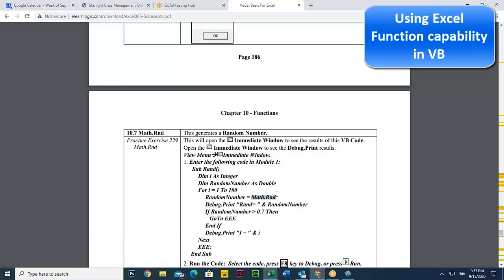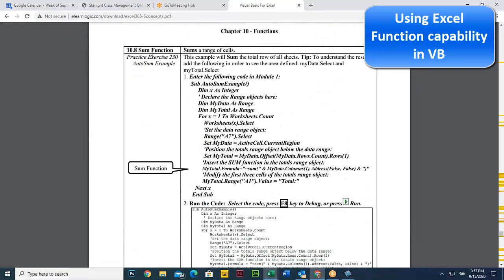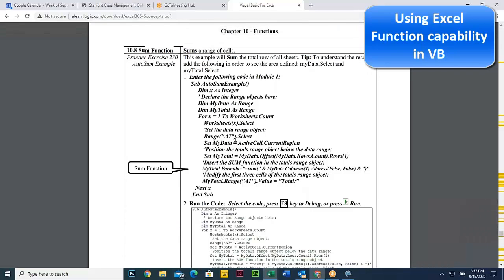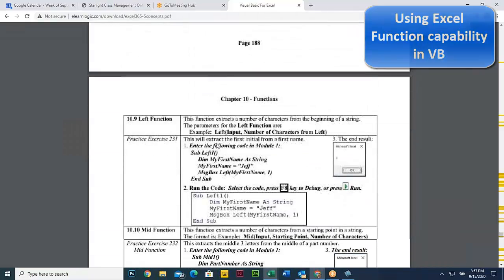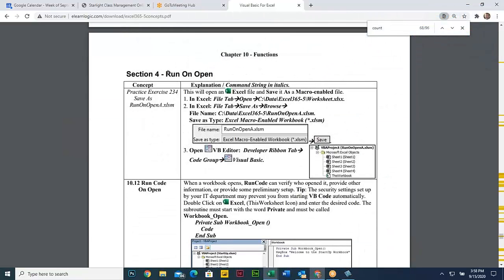This is an Excel function, but it's also a VB function. So just letting you know that you can do functions inside of VB. And that's the only thing. There's a sum function that you use in VB that actually does sum of information, but you can also do that in Excel. So that's all we're trying to point out here. The left function, the mid function, the right function, and this run on open.